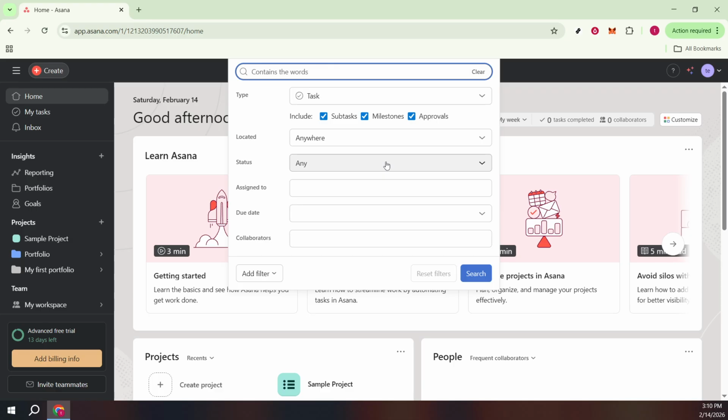Refine by status to control whether you want incomplete tasks, completed tasks, or both. This is especially helpful if you're auditing finished work or focusing on what's still open. Use Assign To target tasks owned by a specific person, or pick yourself to see your responsibilities across projects. If you're not sure who owns the work, leave this blank and let keywords and location do the heavy lifting.